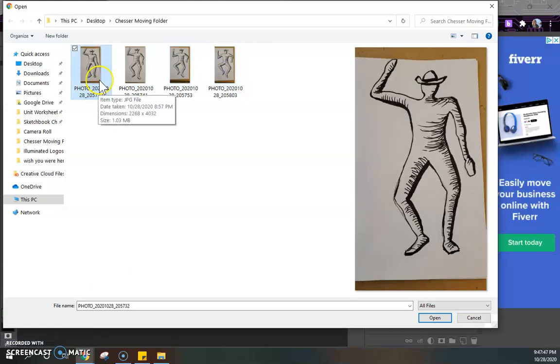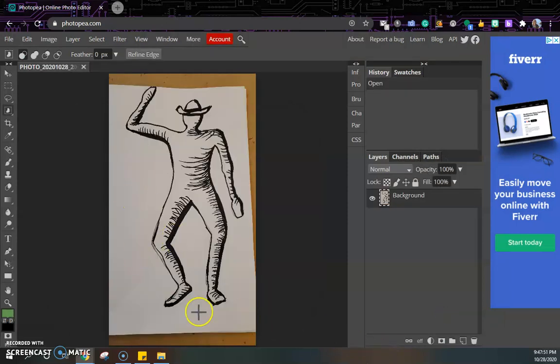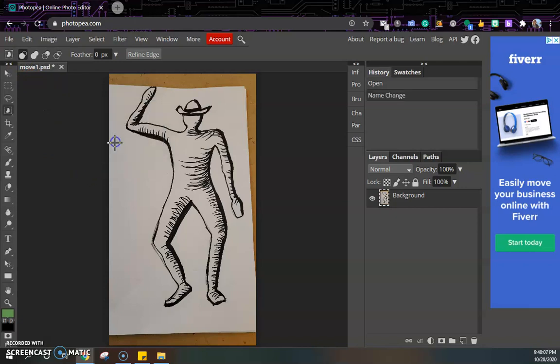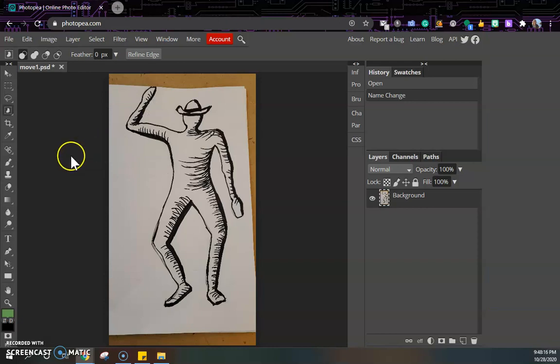The first thing I'm going to do once I click that, I'm going to click Open, and that's going to open my file. Now the first thing I'm going to do before I do anything else is I'm going to rename this file to Move 1. So I know that this is my first image, so that I don't get confused later trying to look at photo 2020, 1028, with all the junk that comes in your image file. So you double click up here on the name, change your file to Move 1, and click OK.